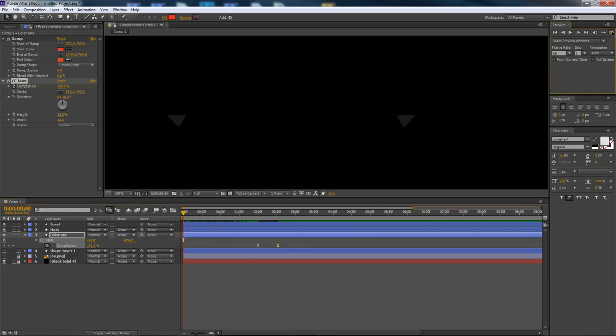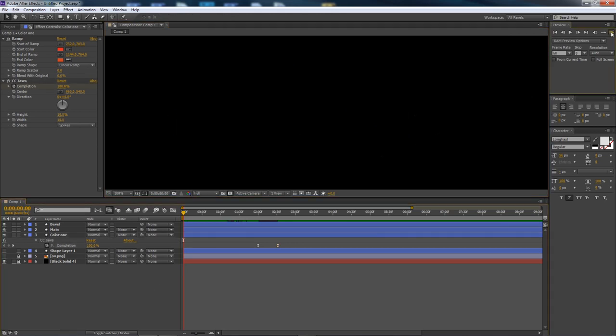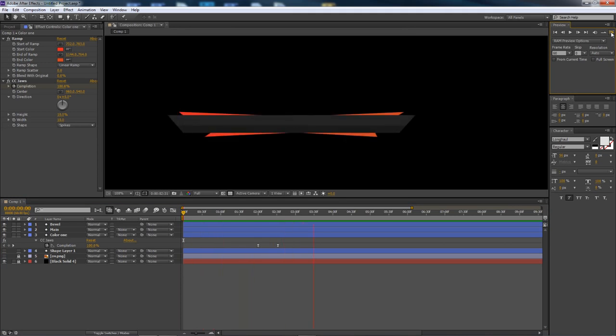If I RAM preview this now really quickly, if your RAM preview is taking forever, it shouldn't, it's just shapes. However, if it is, make sure you change your preview quality lower. That way it'll render a little bit faster. That does help. Boom, boom, boom. That looks pretty cool. See?